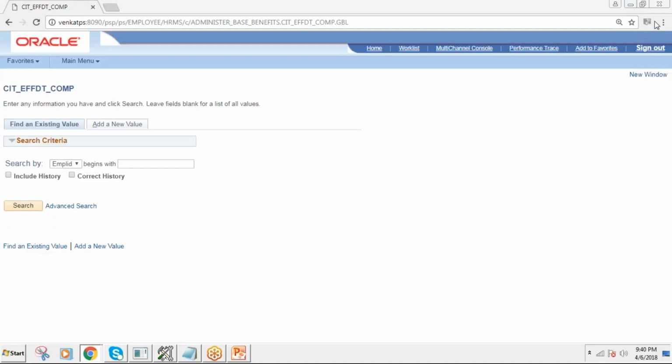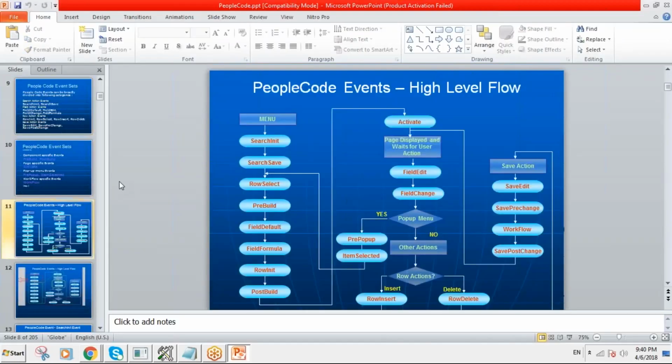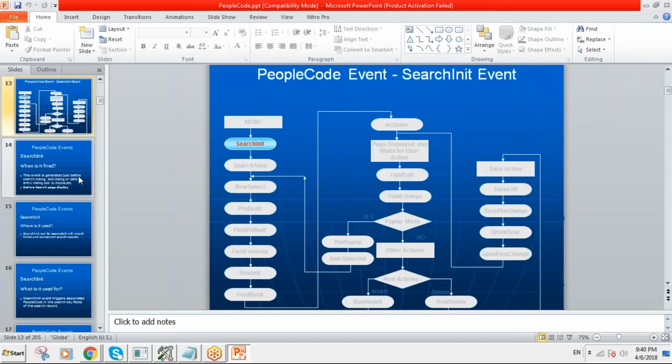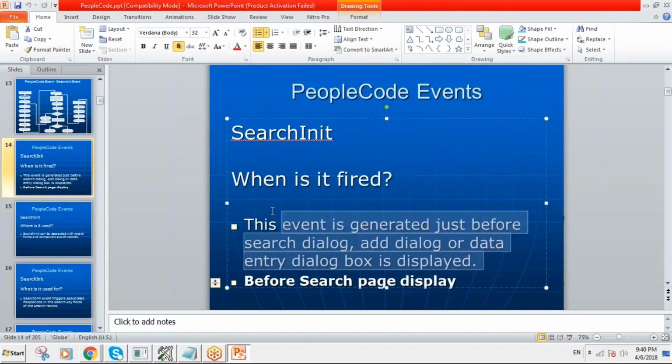Today we will start with the PeopleCode practice. The first event we will start today is SearchInit in the process flow. When is it fired? The event is generated just before the search dialog, add dialog or data entry dialog box is displayed.